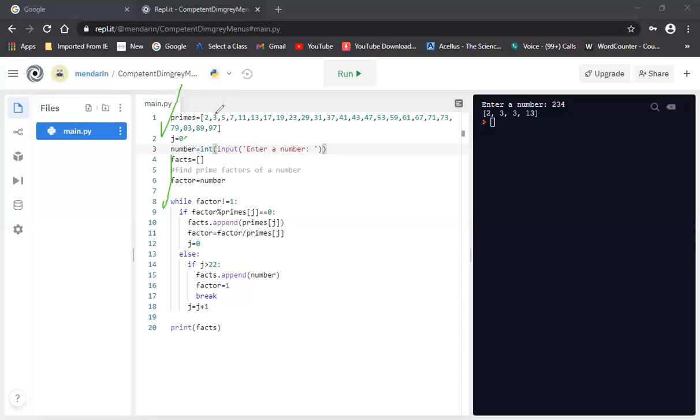We'll reassign factor to be the quotient of the factor and the prime. Say, for instance, it was 12. We know 12 is even. So when it goes in the first time, since 12 is even, we're going to divide by 2. And that's going to give us 6, right? Then it's going to reset J to 0.